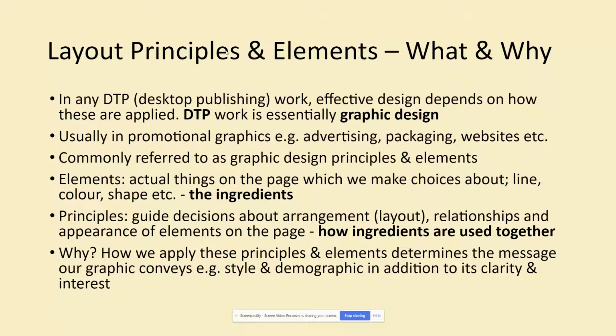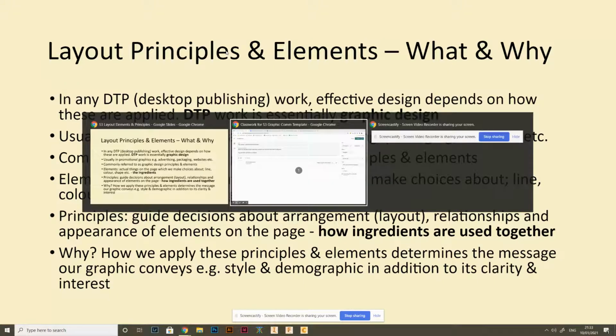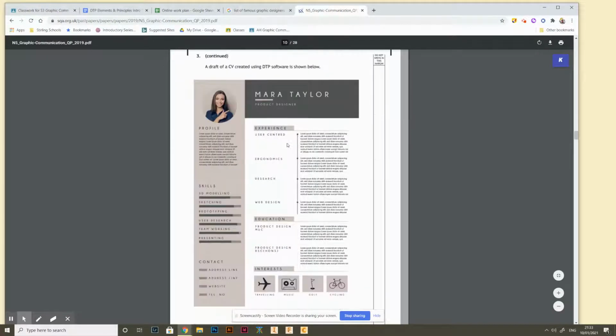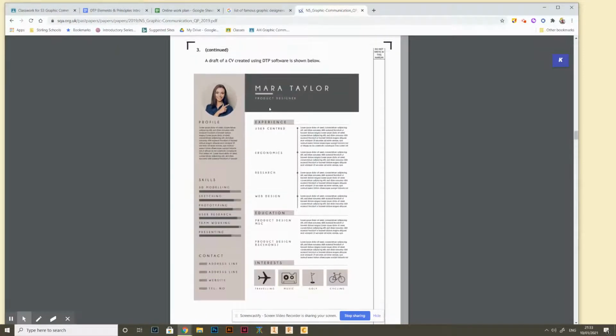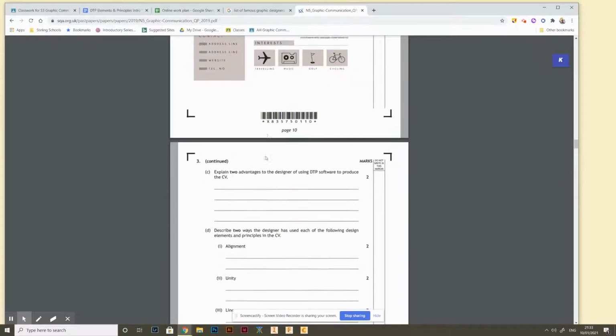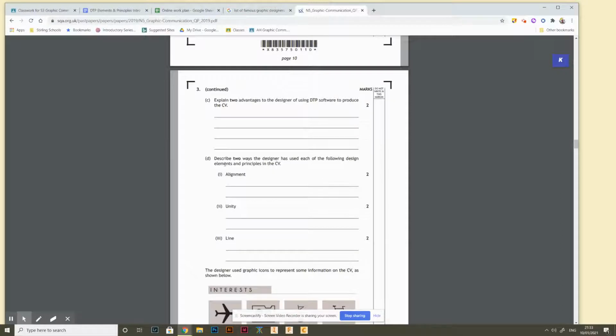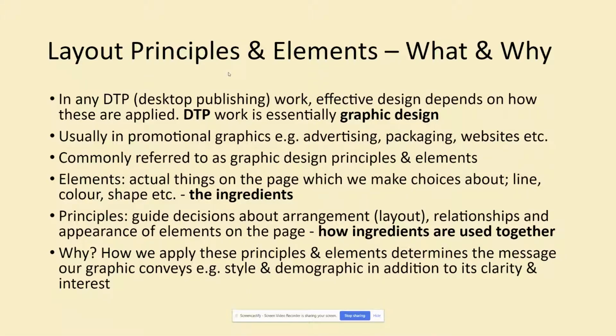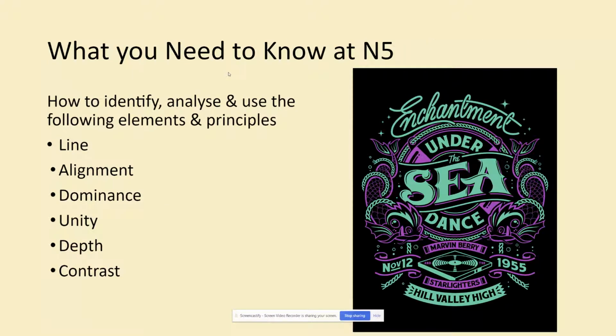So that's what we're talking about here, and why it's important from an industrial point of view. From a school point of view, the big part of why this is important is that it's all in the course. At National 5, this is a past paper for National 5. You'll see there are questions about DTP or graphic design layouts, like this one here, which is asking you to describe how the designers used these elements and principles within the layout. And within the assignment at National 5, you'll also find that the promotional parts of the graphics are usually directed to use certain elements and principles. So that's why it's really important for us to learn how to use these, how to identify them.